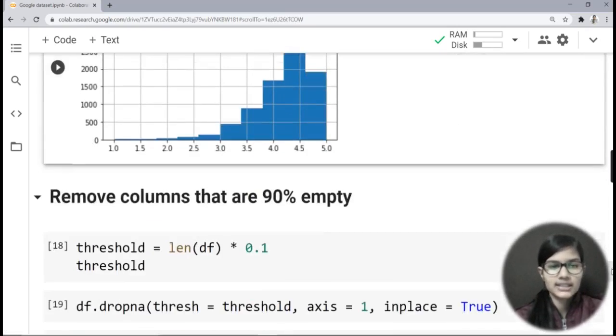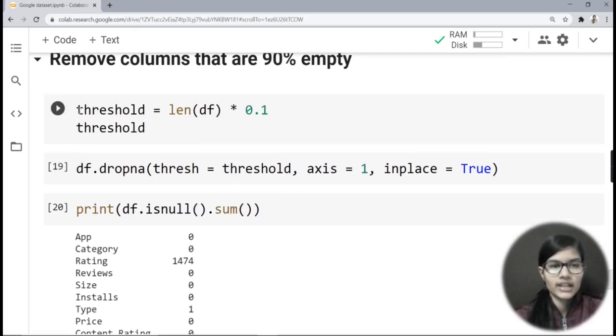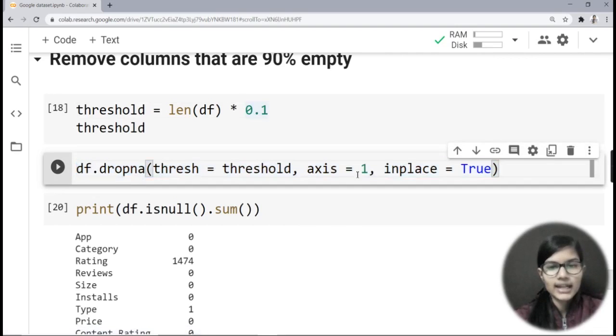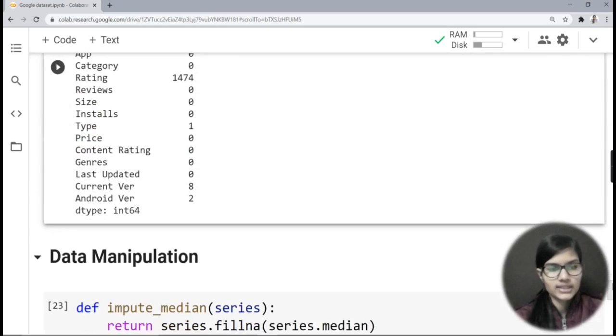Now I moved towards the second task. I wanted to remove the columns that are 90% empty. I want to check whether there are any 90% empty columns, and if so, remove them. So I took the length of my data frame and multiplied it by 0.1, which is 10%. After that, I used the drop function with axis equal to 1, that is my column, and then I printed the sum of the null values. So this was the output I was getting.